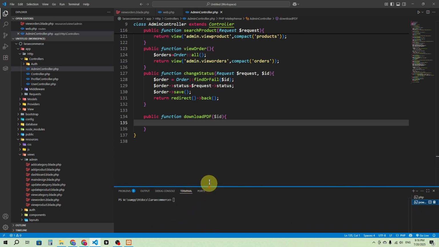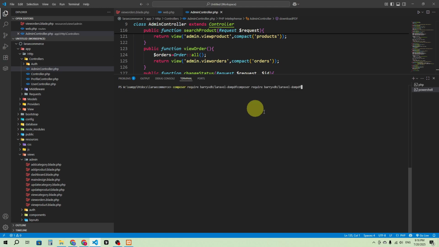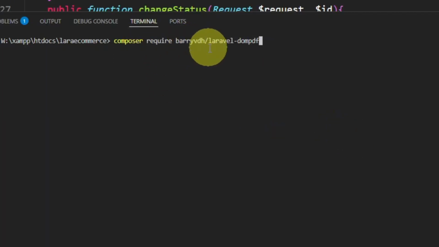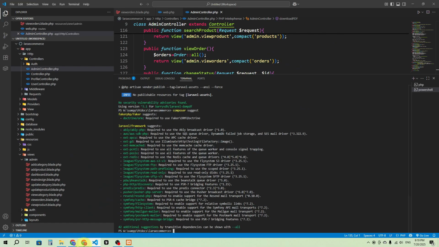So here is the terminal. I'm going to paste it here. So here you can see composer require Laravel DOM PDF. I will press enter, and it will actually start downloading all this stuff.